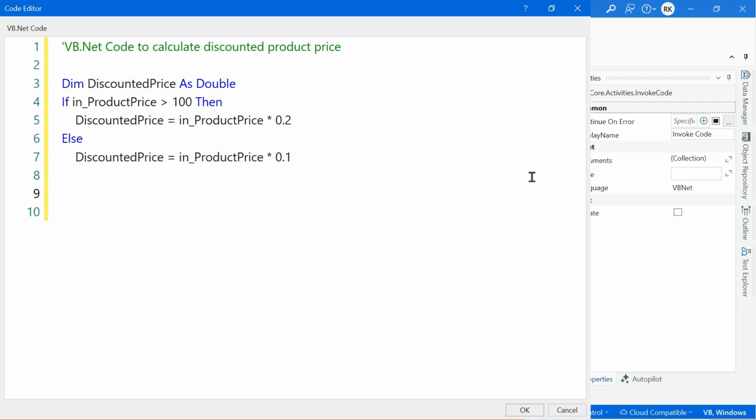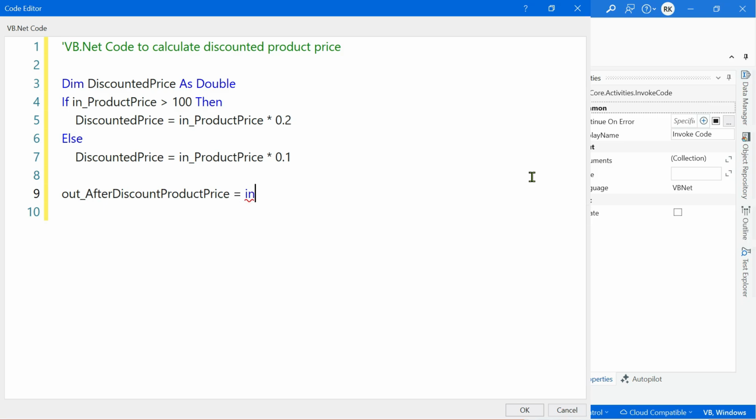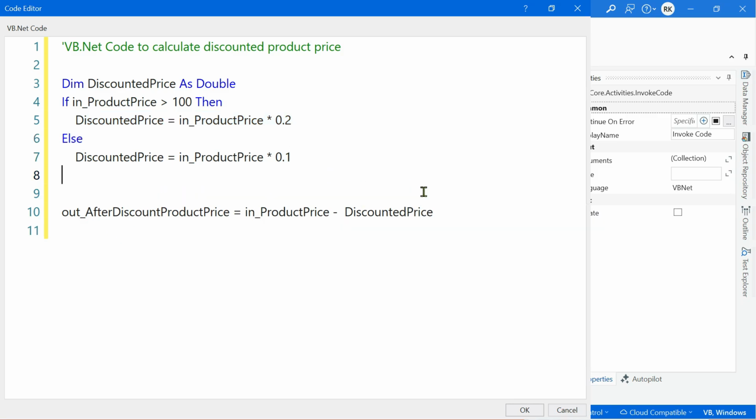And then finally, I have to calculate the after discount price. I have written the argument out_after, something like that, then Control Space. If you do Control Space, it will automatically pull it up for you. So after discounted price is equal to in_product_price minus discounted price. Whatever value this variable gets through this if condition, it will automatically calculate. Now, a very important part with if: you have to end the if. Okay, done. I think that's all. I'm going to click on OK.